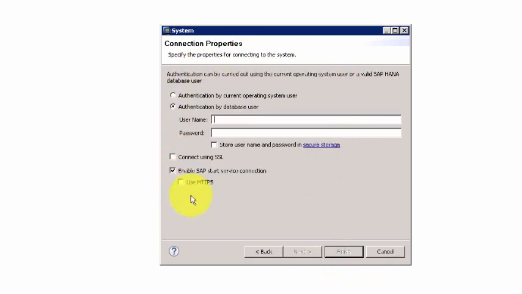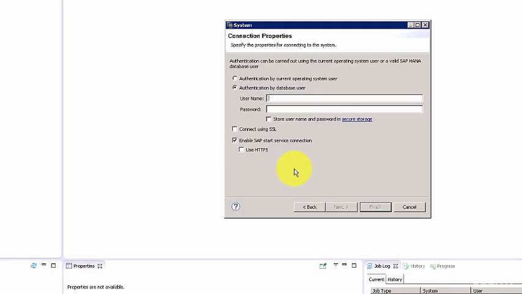In this window, you see that we have to authenticate ourselves to access the server. Now you can authenticate yourself with the operating system user, which is the Linux system. Generally, we don't enter the system using these credentials. The next option is we authenticate by the database user. So database user is somebody who has access to the database. You need to give your username and password.